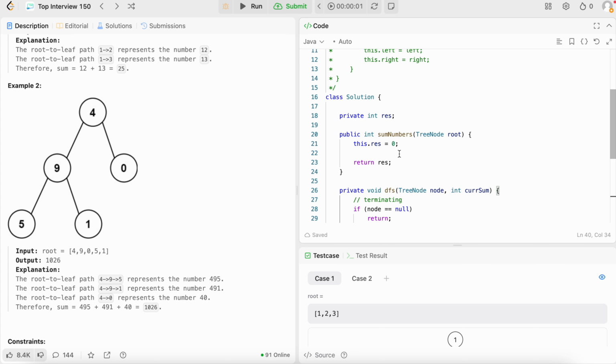Seems like we're done with the DFS function and we can call it a test.